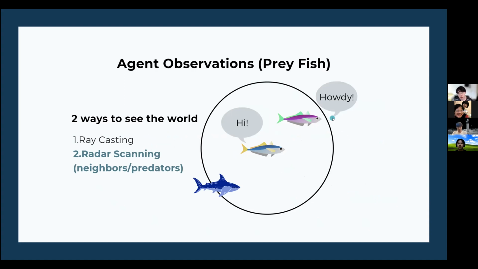Whenever neighboring agents or the predator swims inside a certain agent's radius of scanning, that agent will be able to know the location and speed of their neighbors or the predator.